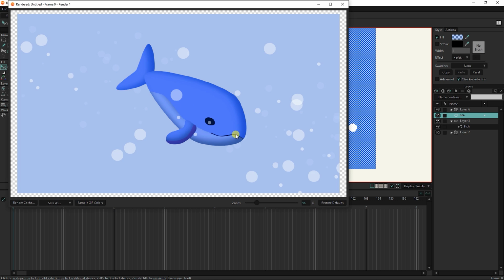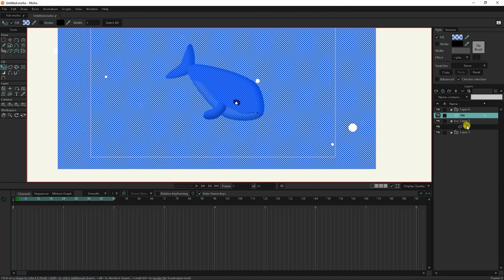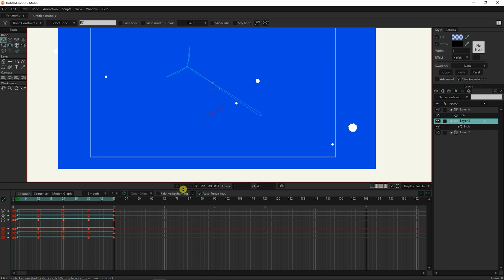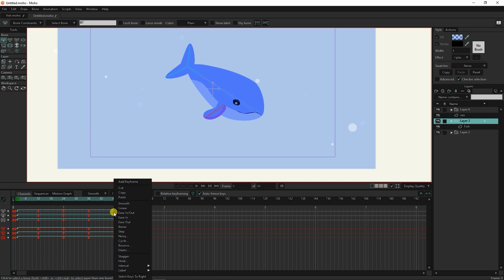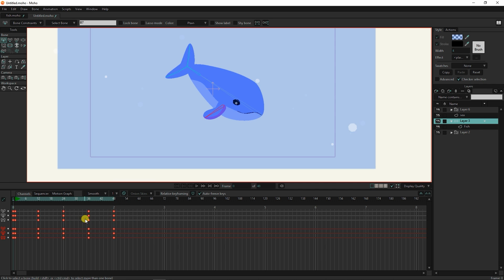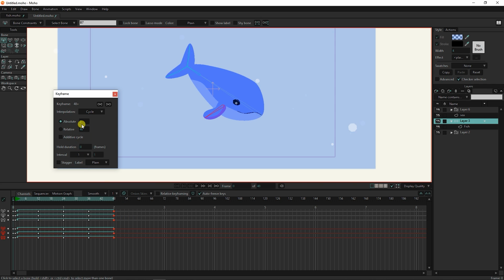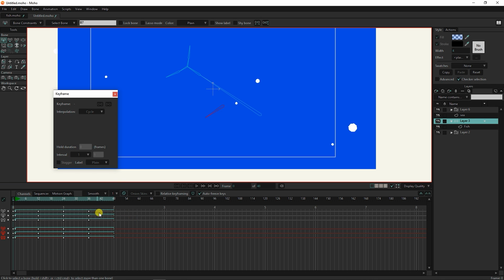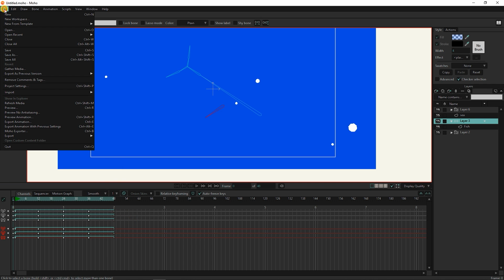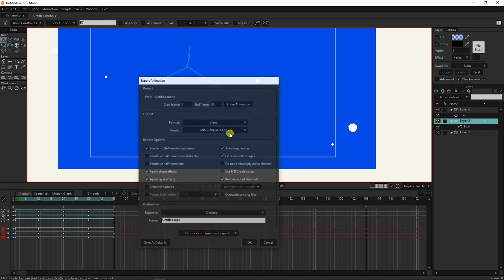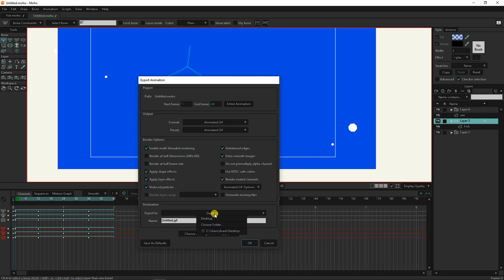Friends, it is better to change the mode of the frames to smooth to create a smoother movement for the fish. Now I create the fish movement cycle again. Now I create a GIF output. Do exactly the same settings for outputting in GIF format. Finally, specify the location and name of the GIF and click the OK button.